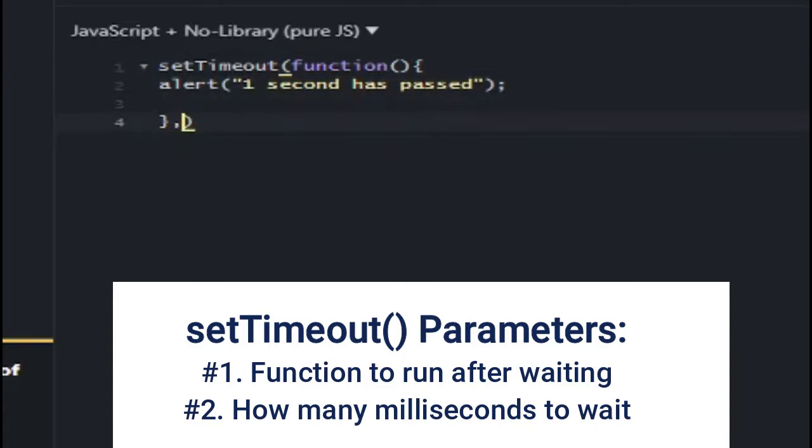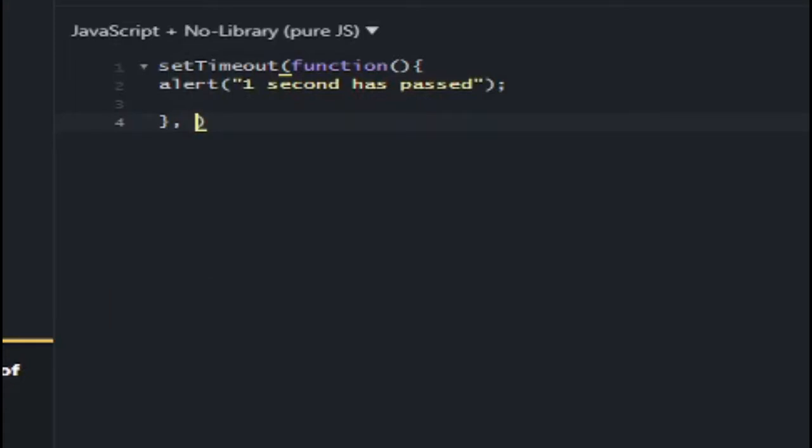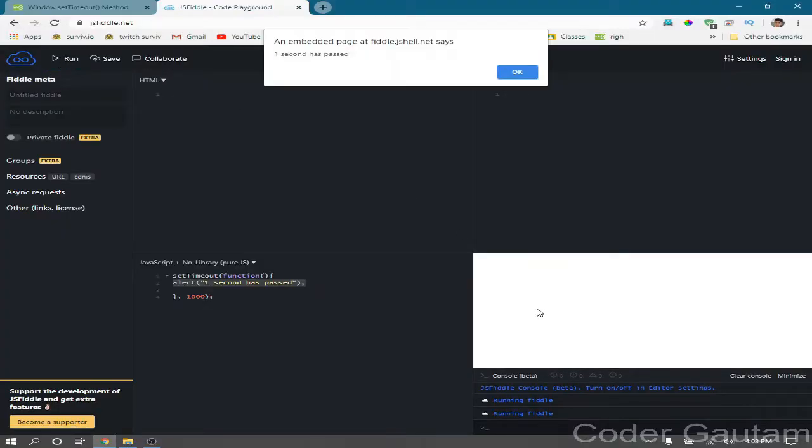Now let's give our second parameter, which is how many seconds to wait. Since it's 1 second and 1 second is 1,000 milliseconds, we can put 1,000 here. So what should happen is that after 1 second, it should alert 1 second has passed. So let's go ahead and test it out. And 1 second has passed, so we got the alert.